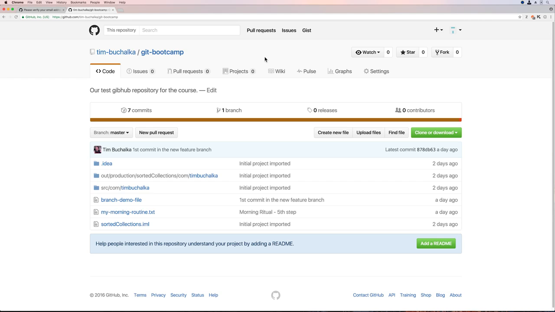Now if you remember earlier, when creating our GitHub repository, we didn't add a README file. We actually skipped that part. So this is the perfect opportunity for us to create a README file now in GitHub, then pull that down and synchronize our local repository with this remote counterpart on GitHub.